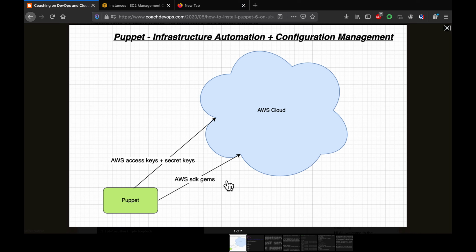Once you download that, you can use an access key and secret key, or you can also use an IAM role in order to access the AWS cloud. Okay, so you can access it programmatically or however you want to do that. Okay, so that's what we would need. So in this way, Puppet can communicate with the AWS cloud in order to provision infrastructure.